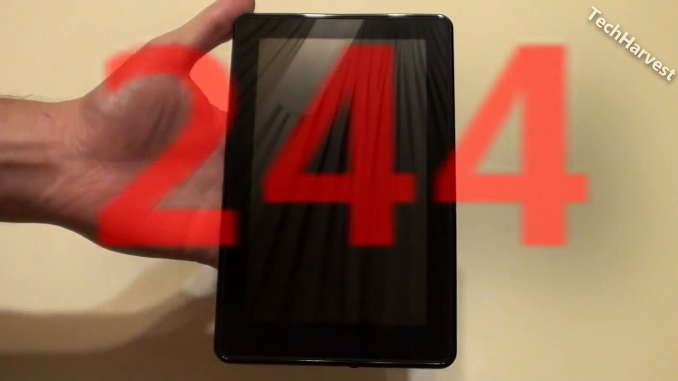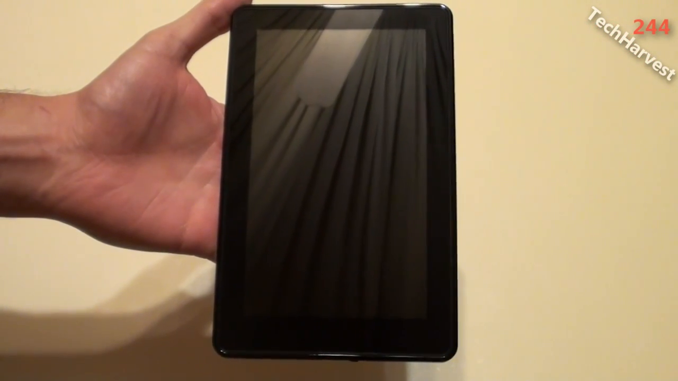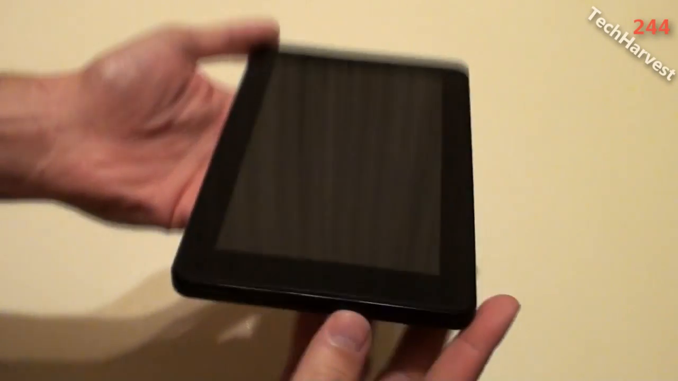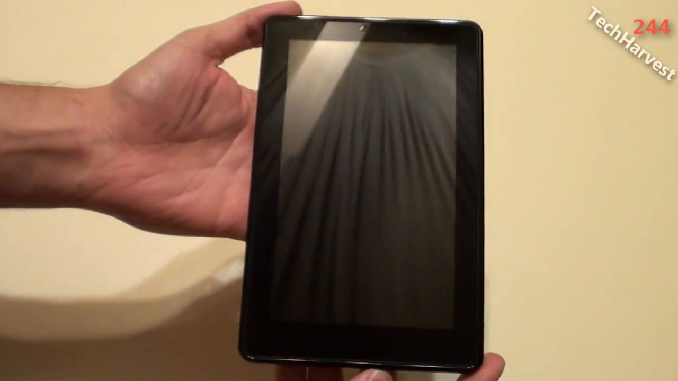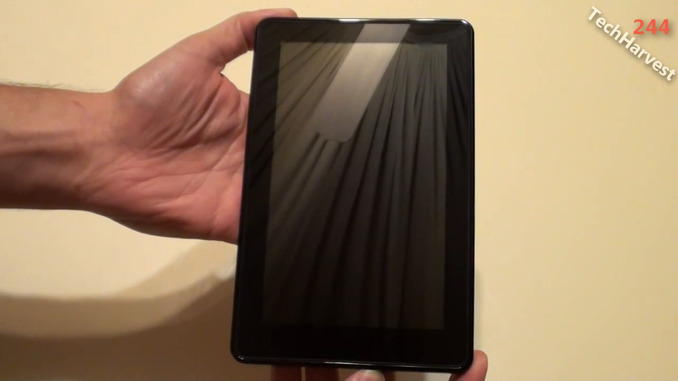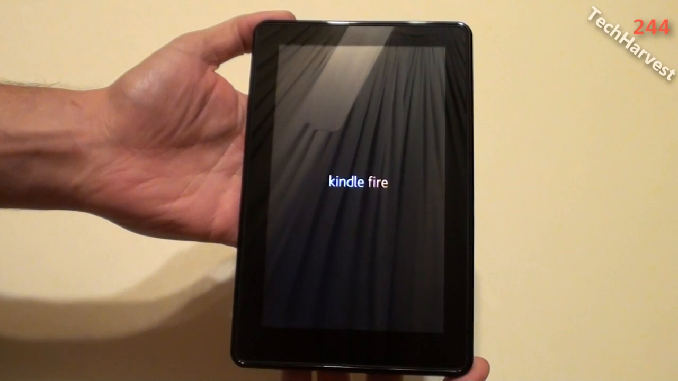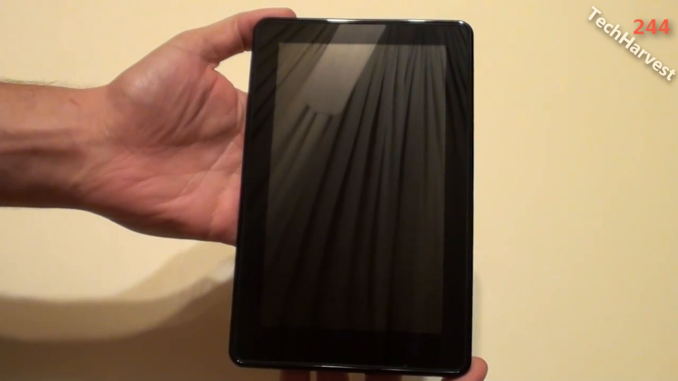Okay, in this video we're going to power up the Amazon Kindle Fire for the very first time. Now the power button's down here on the bottom, so I'm just going to hold that and turn the device on. There we go, we get the Kindle Fire splash screen.